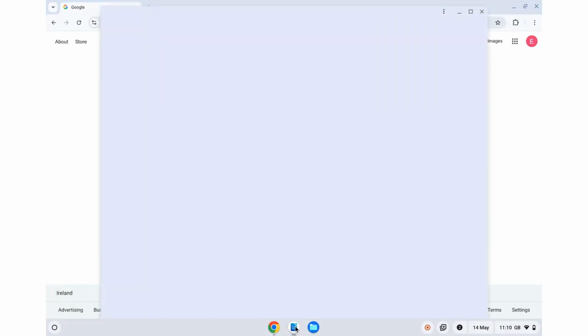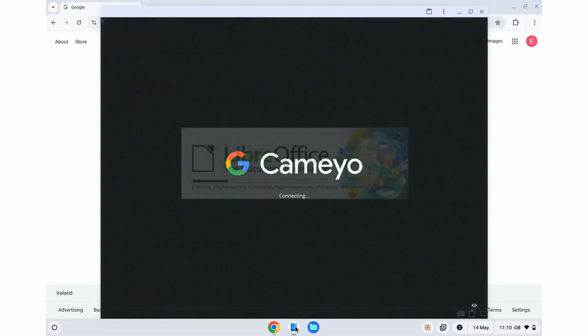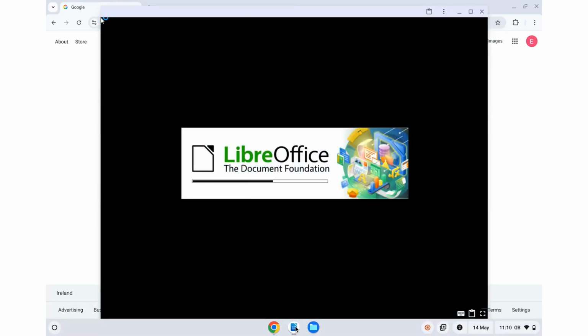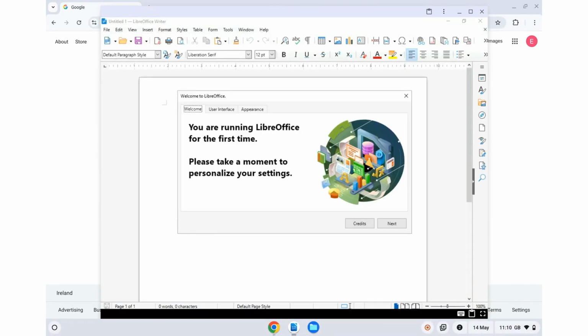It looks and feels mostly like an installed app, but we're connecting to the Cameyo server, which is only a small sandbox. So it's taking a second to connect, and for the application to launch. It's not the fastest there, and we're going through the dialogues here. As you can see, even though it's not actually installed, the user can now interact with the Windows application on ChromeOS.